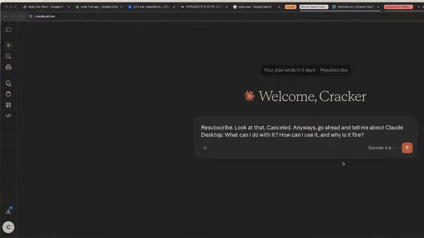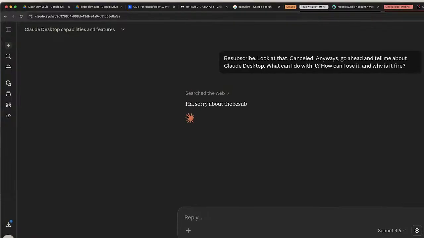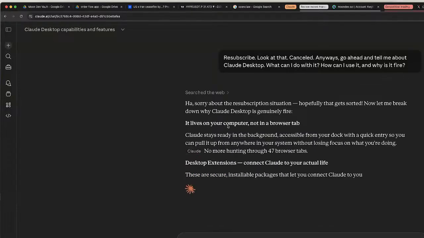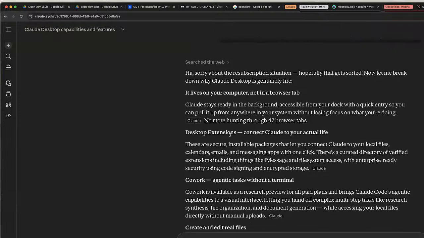All right, today we are diving deep into Claude Desktop. Why? Because I was thoroughly impressed with Claude in Chrome, and everybody, including myself, got hyped up on OpenClaw. And then Claude in Chrome actually did the job that I needed to get done. So let's go ahead and see this. It lives on your computer, not in the web browser. Claude stays in the background, accessible from your dock.